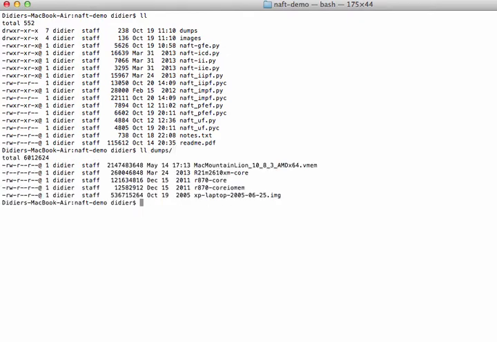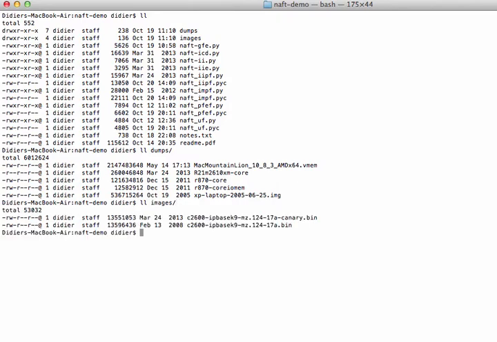Here I have a couple of dumps to work on from routers, from a Windows laptop, and from a Mac machine. And here I have a couple of images for the routers of Cisco. So let's start with the generic frame extraction. This command will look into a file for IPv4 frames and extract them to a PCAP file.